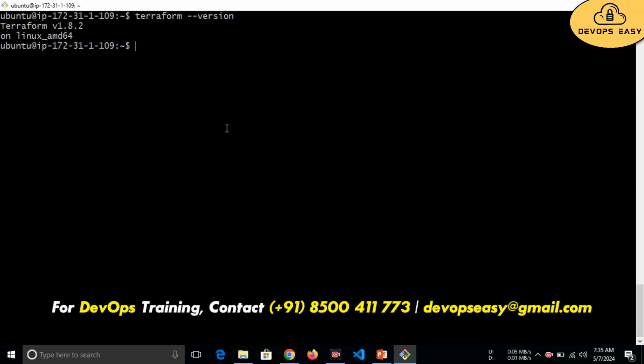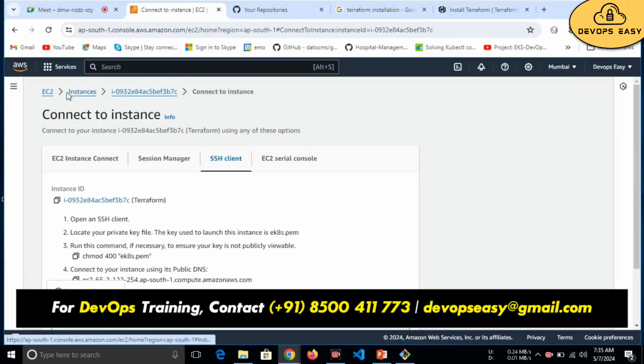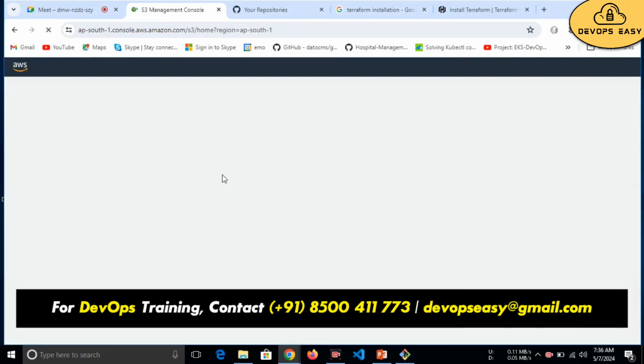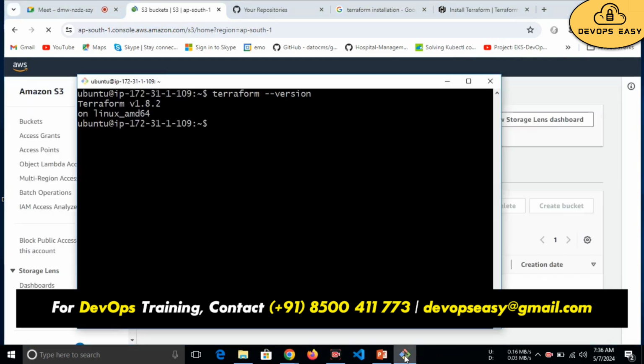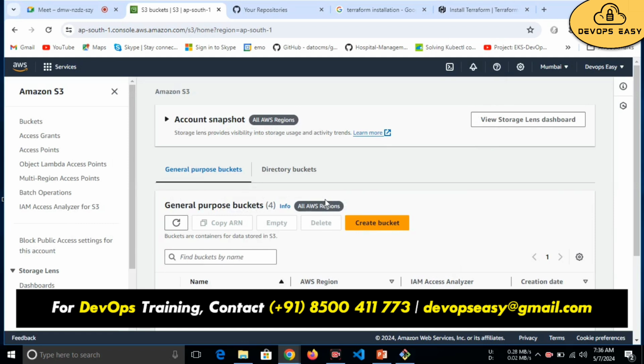Okay, Terraform was installed successfully. Now I have Terraform on this server. Using this server, I want to communicate with AWS. I want to create this S3 bucket. How is it possible? From this server I want to communicate with AWS and create an S3 bucket.